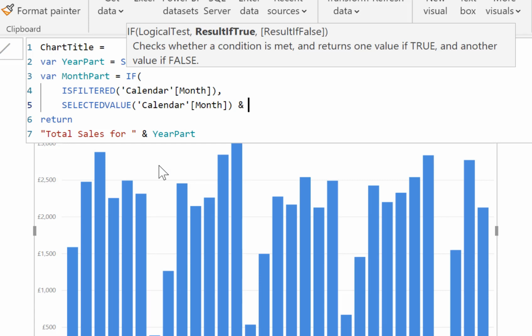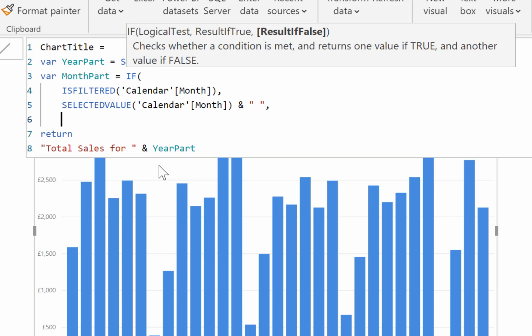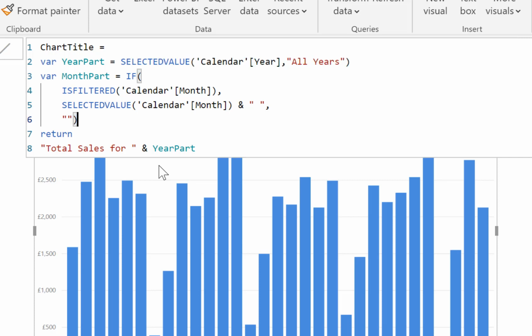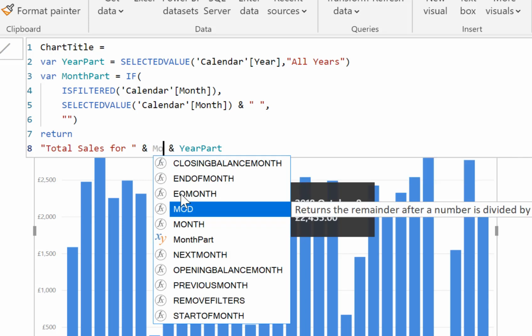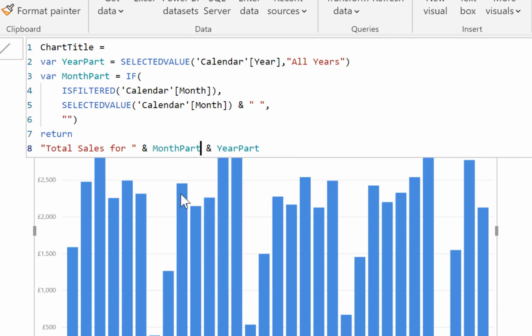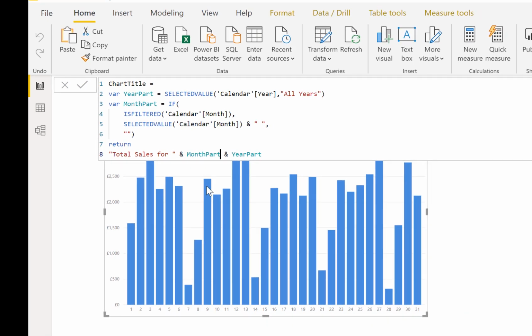And I'm going to add on to the end, using an ampersand, a space, so that there is a space between the month word and the year. And then if it is not filtered, so there's no month filtering down, we're going to return an empty string. So that's my if statement written. Now I'm going to go and change the return to, before the year part, we're going to ampersand in the month part so that we will get total sales for November 2018. So let's press return on there.